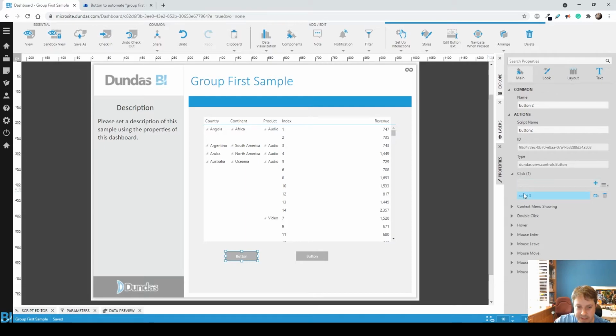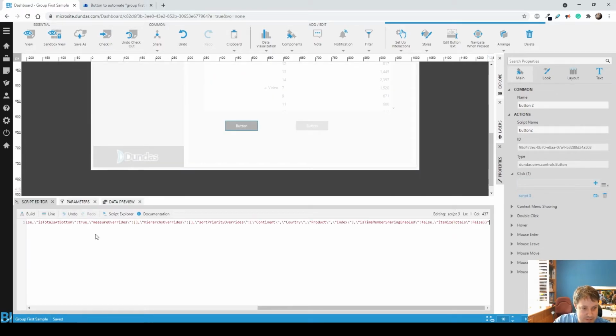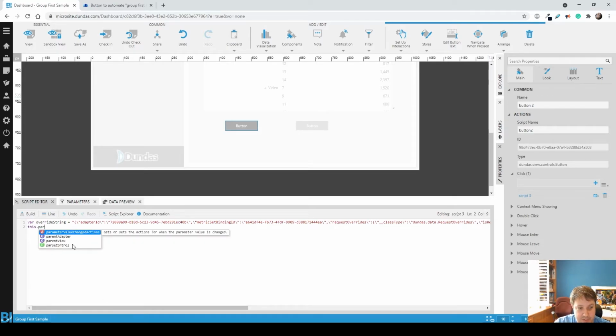And under click, there we go. There's that whole object. So what I'm going to do before is just var overrideString equals that. So that's going to bring it back, semicolon at the end. And then we just need to set it. So in this case, it's just this.parentView. You'll notice that the IntelliSense will give you clues of what's in here.